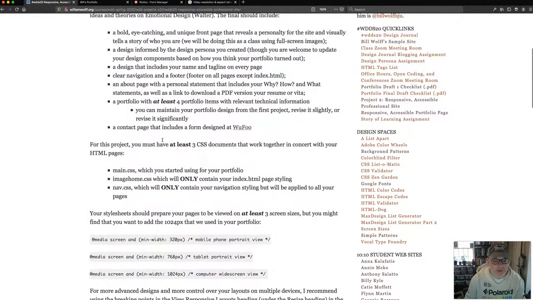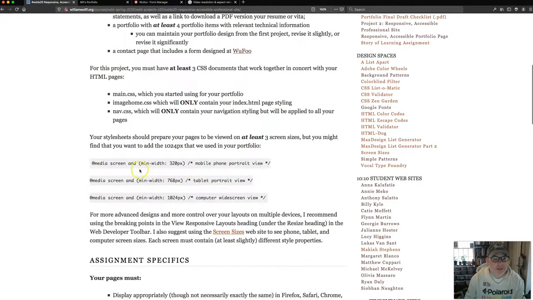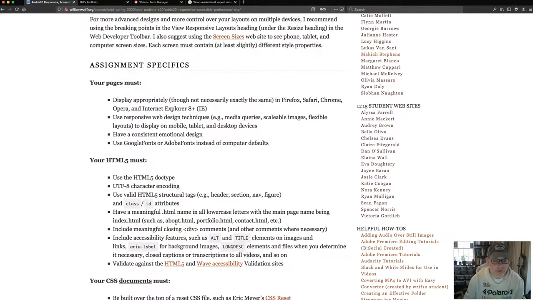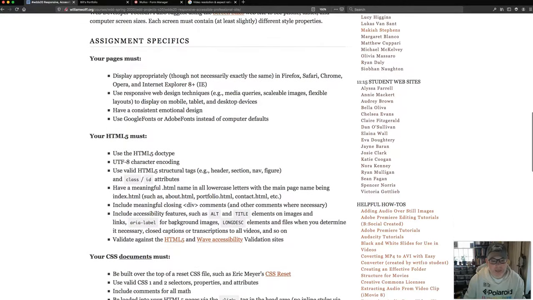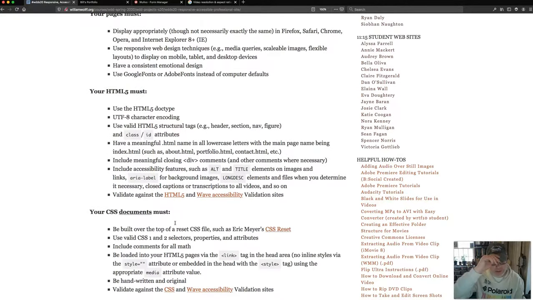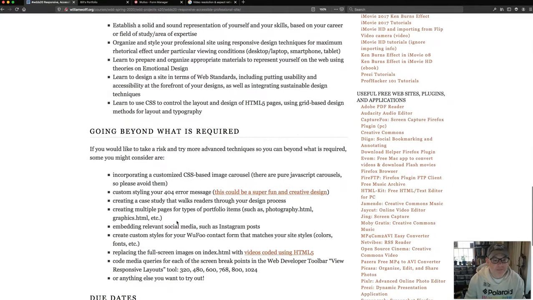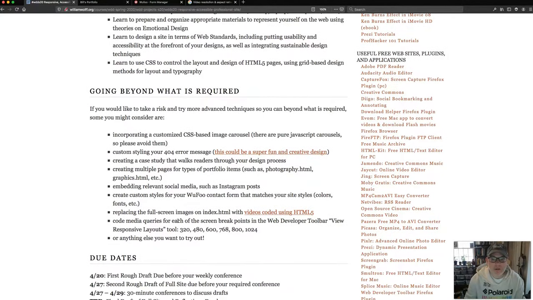Just like the other assignment, your pages will have 3 different screen stylings, 320, 768, 1024. However, if you want to have more than that for this project, you certainly can. The specifics are pretty much the same as the other ones. It must be accessible. It has to use valid tagging, have your reset style sheet. It should be clean coded. And so on.